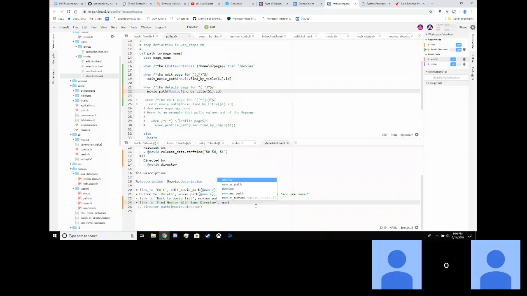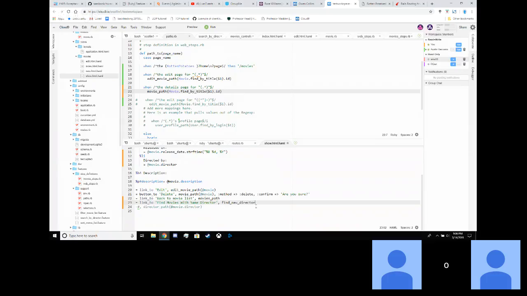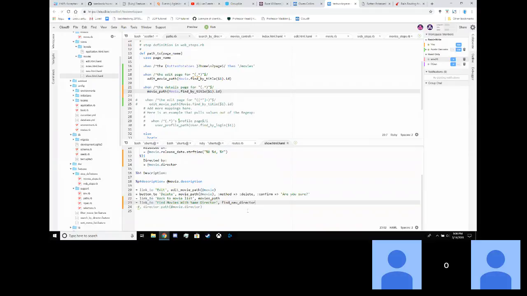Okay, so yeah, I want to do a sanity check here, because now that you know the route, put it in. Movie path. Movie path. All right. Well, no, we're not going to movie path. We're going to your new path. The new thing that we defined. Right. Find new director. Yeah. That's the path, or does it have the underscore path? Look at your rake routes.